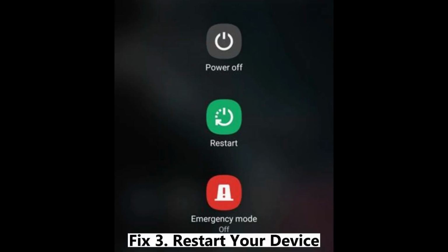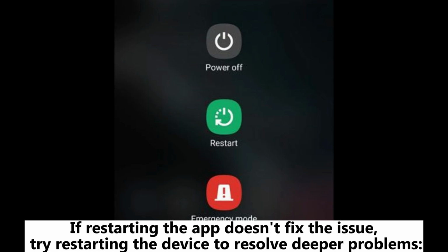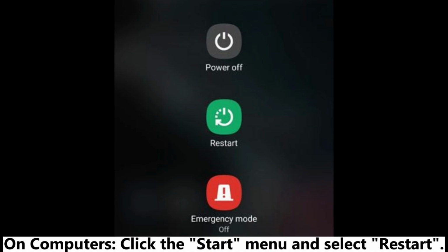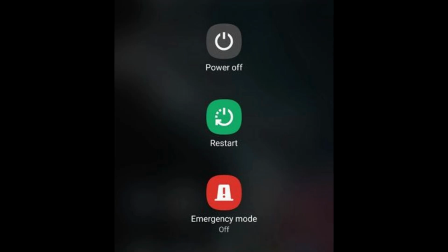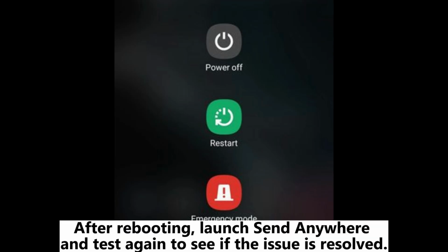Fix 3. Restart your device. If restarting the app doesn't fix the issue, try restarting the device to resolve deeper problems. On computers, click the Start menu and select Restart. On mobile phones, hold the power button and choose Restart. After rebooting, launch Send Anywhere and test again to see if the issue is resolved.